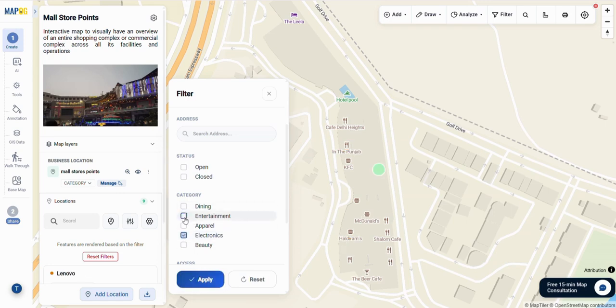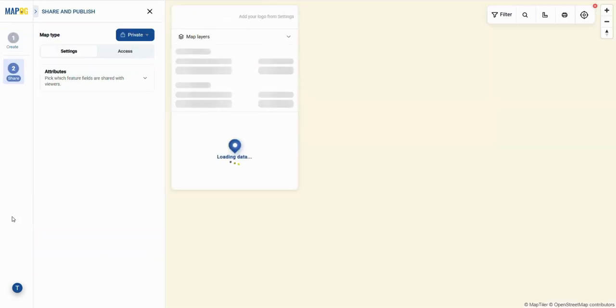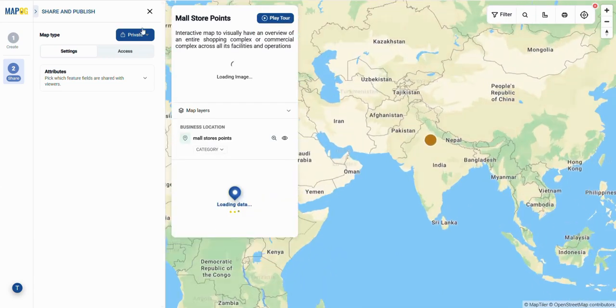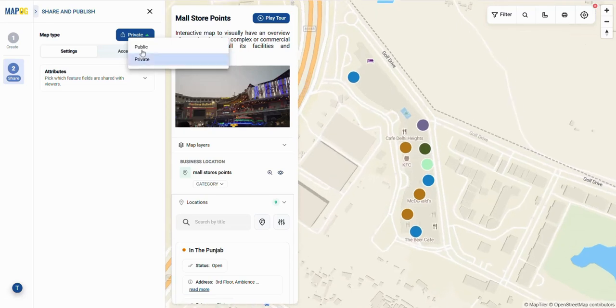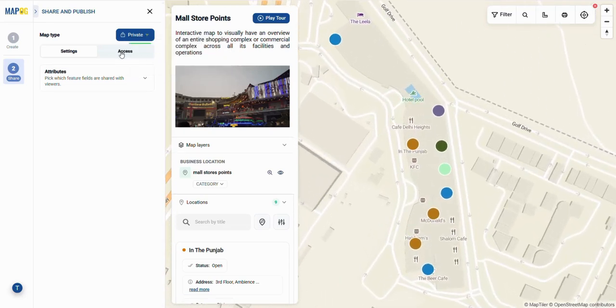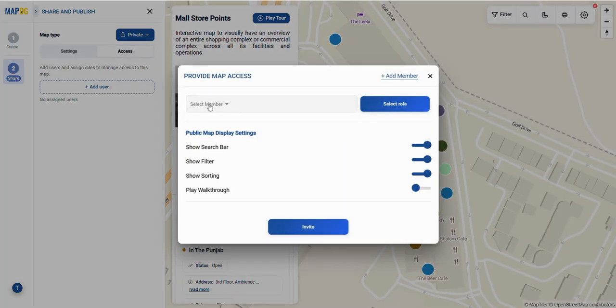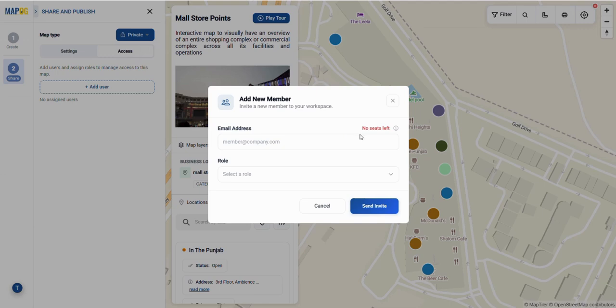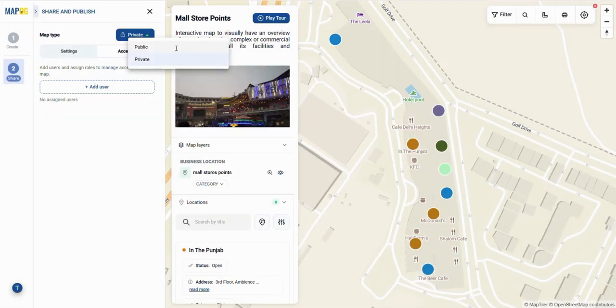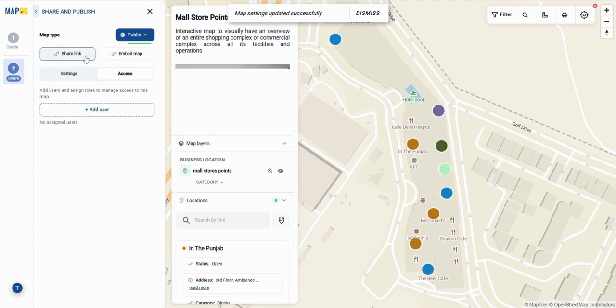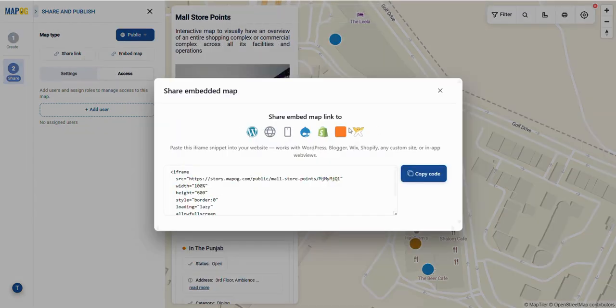Once your map is customized to perfection, head to the Preview and Share section. MAPOG gives you the flexibility to share your map both privately and publicly depending on your operational needs. You can share your map privately by assigning specific users and designating their roles as an editor or a viewer, keeping the data secure within your organization. Alternatively, you can share your map publicly via an embed link, which is perfect for publishing directly onto your company website or customer app.